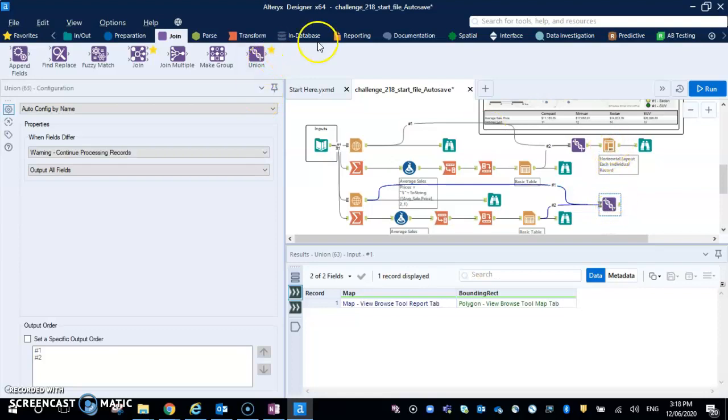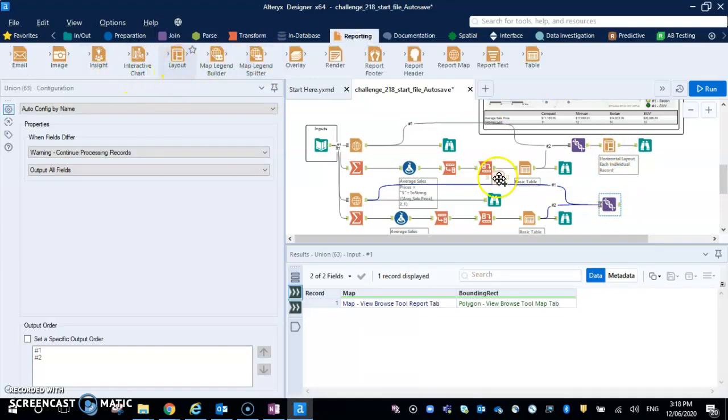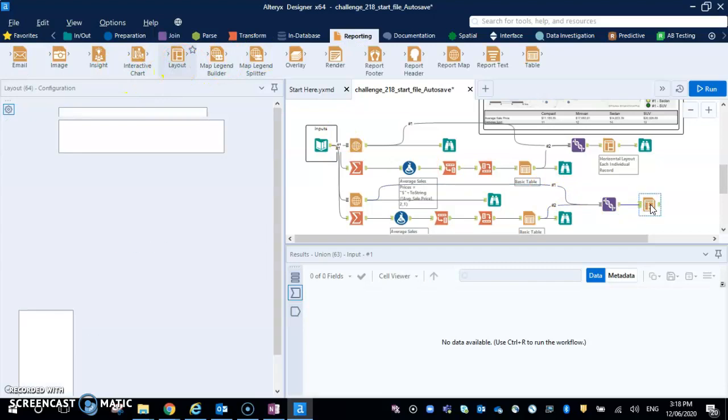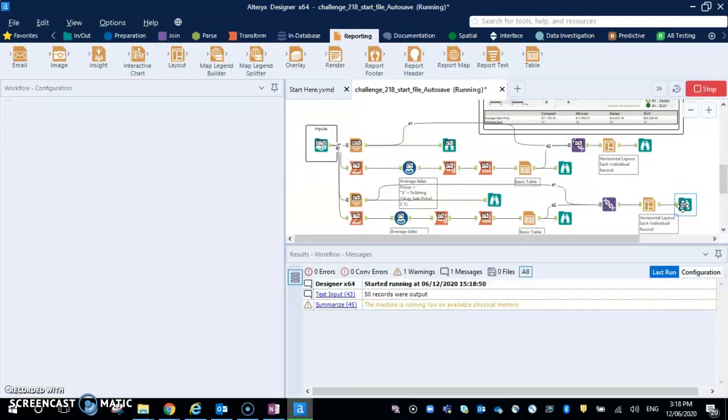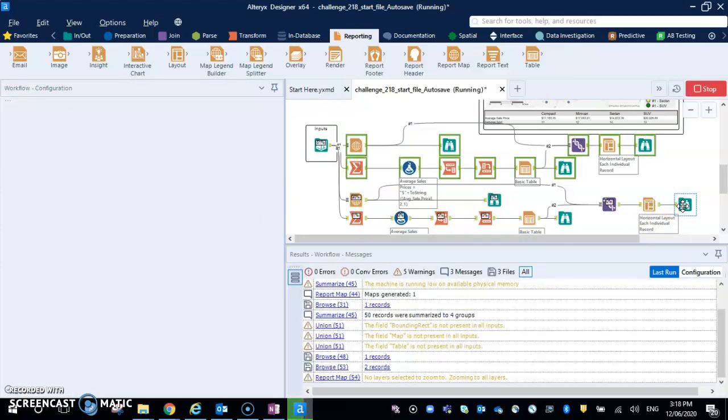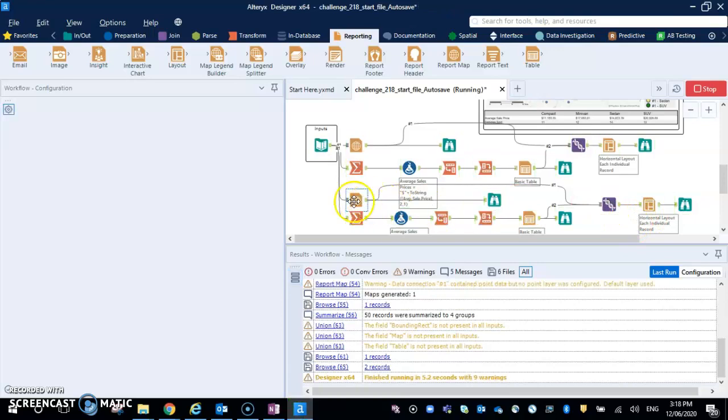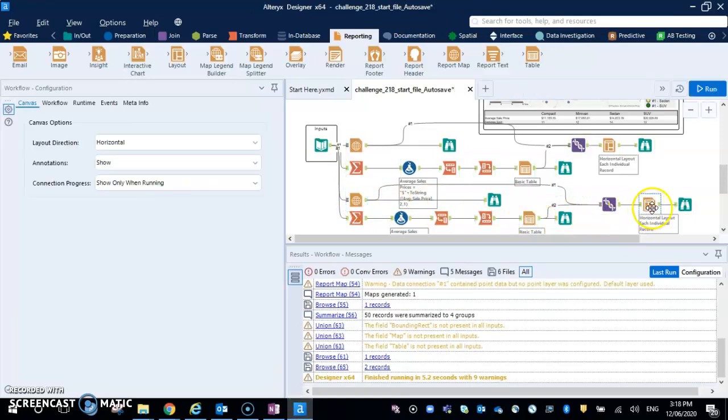Yep, and then I'll use a layout and add a browse tool. So let me run this. So by doing those three tools, we are combining the map with the table and putting it into a layout.